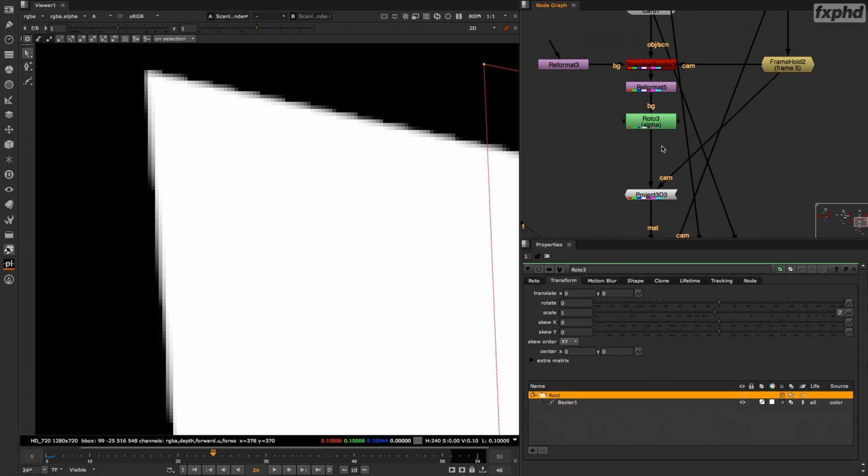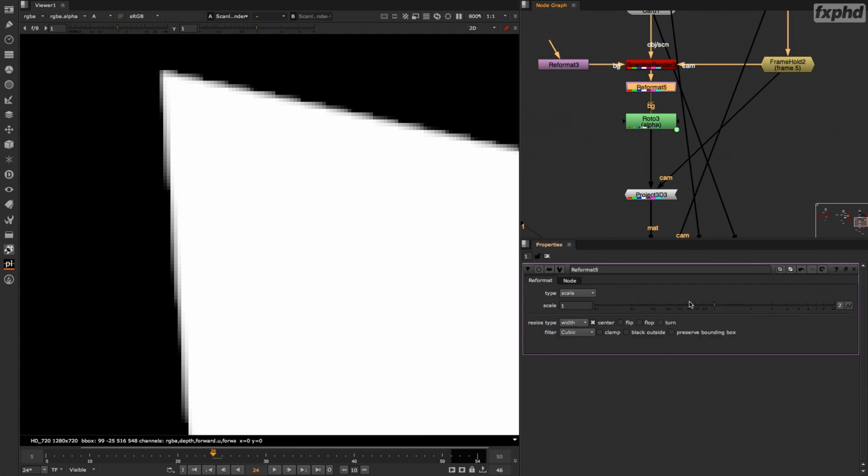So we can also automate the link between the scale factor of the roto and the reformat. So what we can do is instead of hard coding a value here, we can just put a quick expression and we'll link the scale of the group to the reformat. So we'll put reformat5.scale. So now we see that if I modify the scale of this reformat, you see that the roto is still fitting since it's adjusting the scaling live based on this expression.